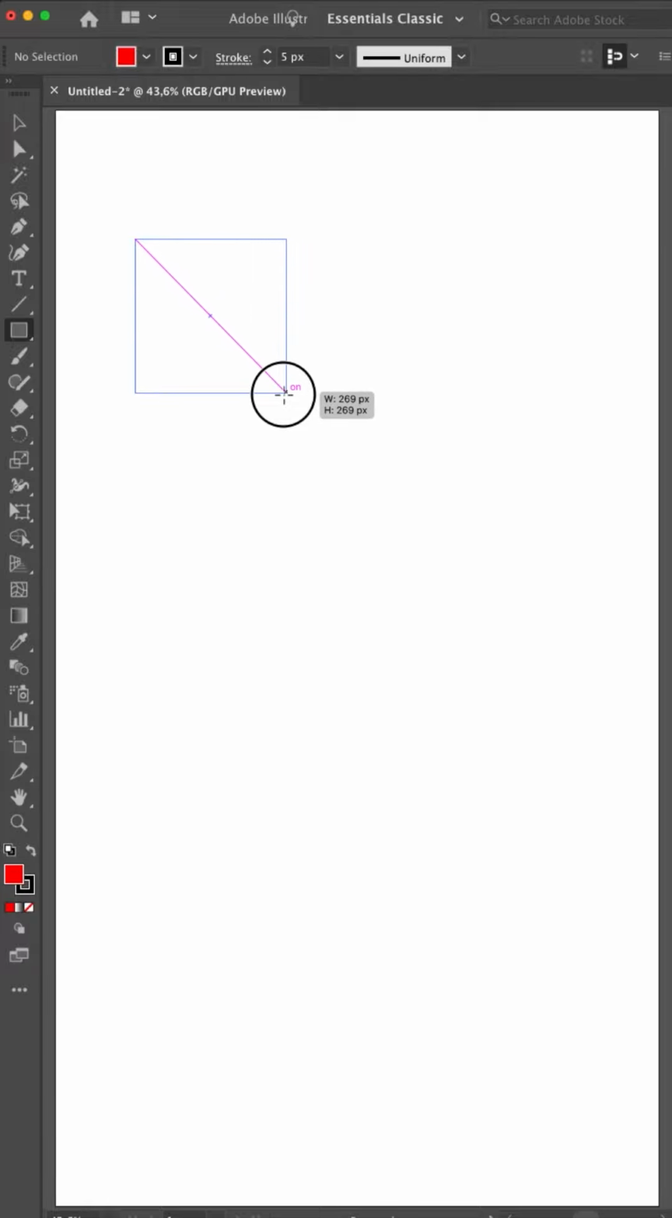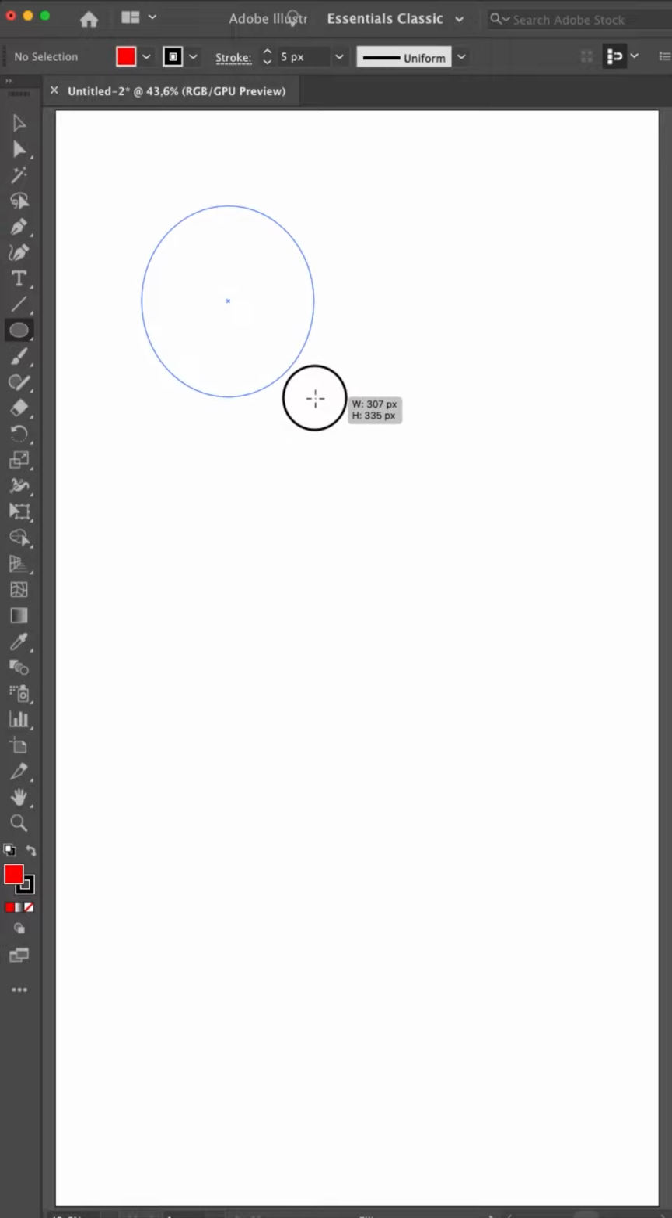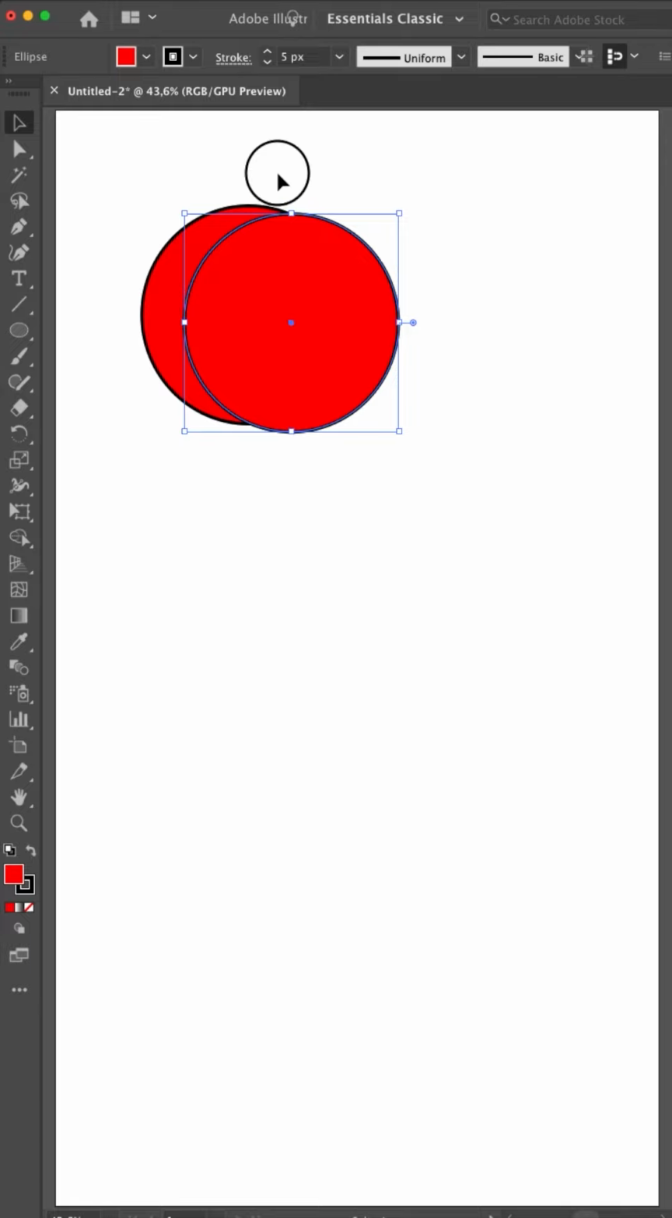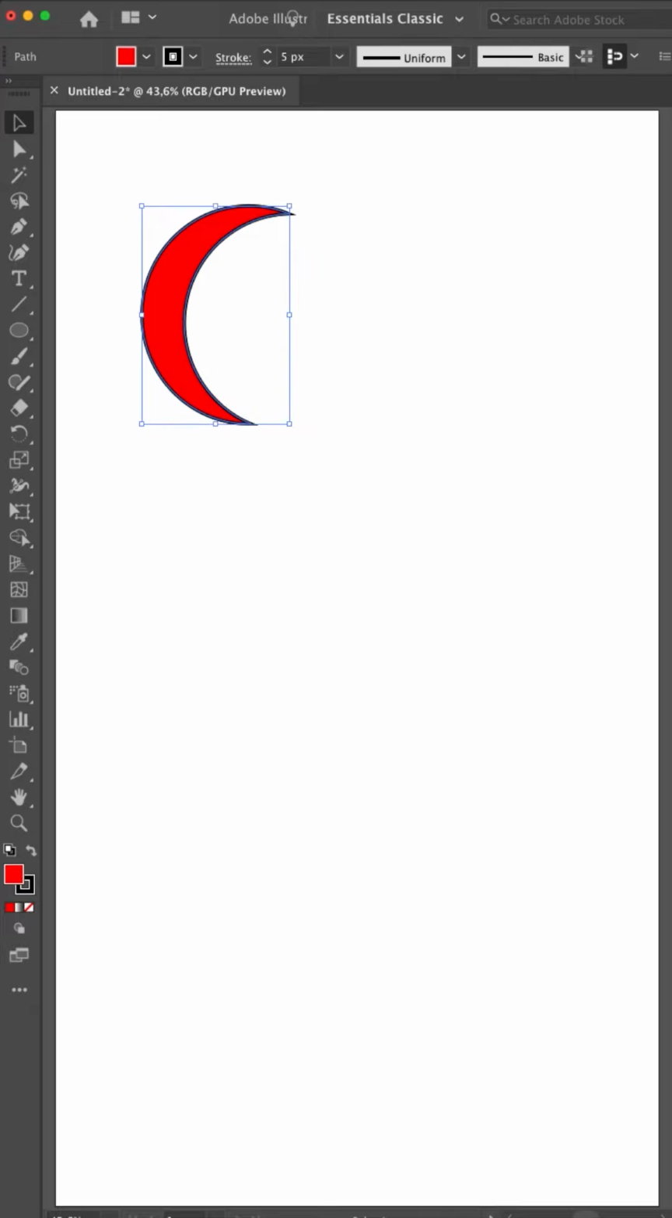So I will make a circle. I wanted to make a perfect circle with the shift key, and I'll copy this one to make a crescent moon. And if you saw my other episodes where I show you how you can use the Pathfinder to make a crescent moon, I think I even showed the crescent moon in that episode.